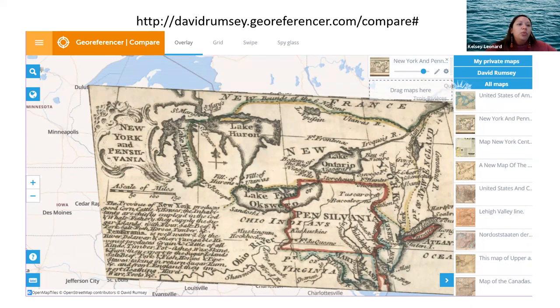Lenapes are on here. So we were listed, we were seen and visible, and because we were very much interacted with throughout the colonial period, it was important to have us listed on maps because people needed to know where they were visiting and whose territories they were coming into contact with.